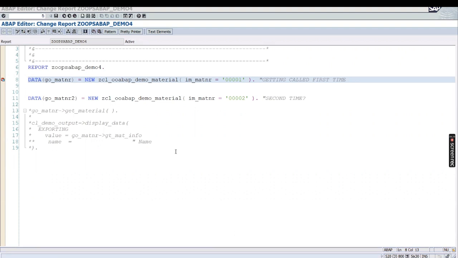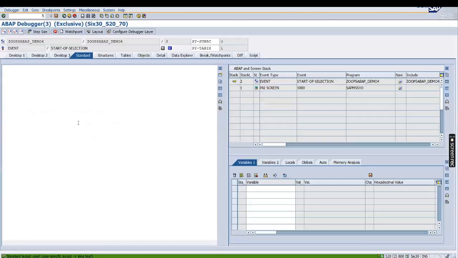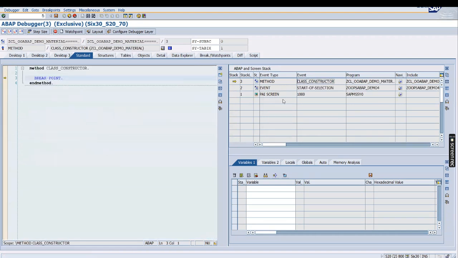If you don't define anything, the first load of the program will obviously get called, and then the start of selection. So let's go and see. Run this one and you will see that the control has come over here and the start of selection event is coming over here. Now just press F5 and see.